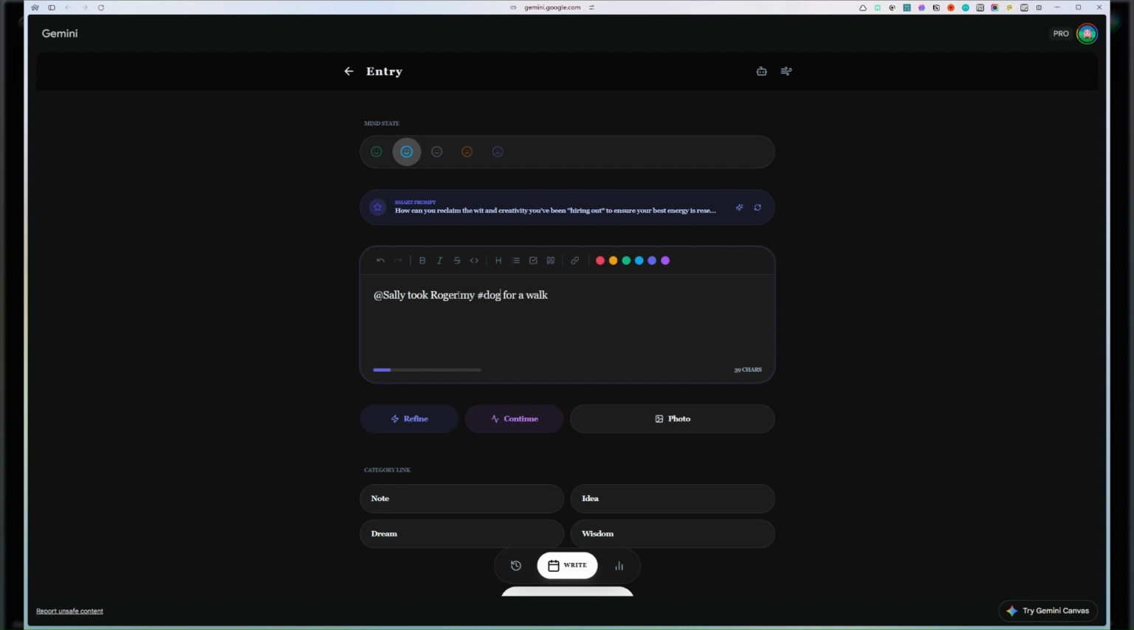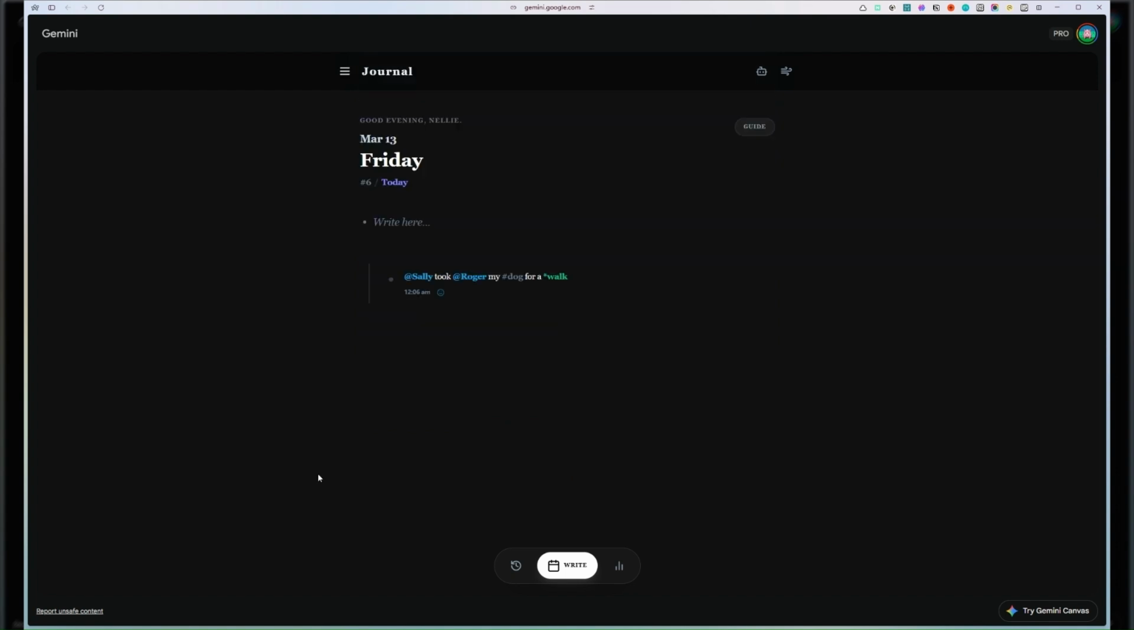Okay. So Sally is a person I haven't mentioned yet, so I put that there. Took Roger. I already mentioned Roger before. Dog. I haven't mentioned dog before. Walk is a habit I have mentioned before. So I'm going to go ahead and click save. And as you can see, it's going to auto create mentions for ones I've already mentioned. And then the ones I didn't, it created them as well.